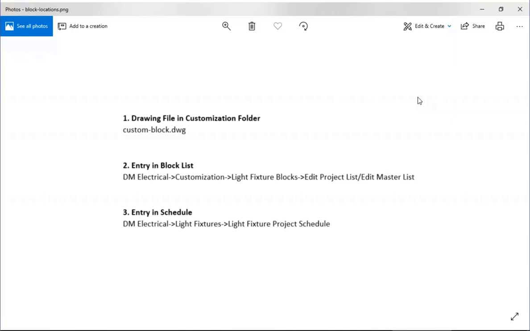It's not actually a light fixture, because there's more to a light fixture than what it looks like. For that, we have the project schedule, all of the schedules. For light fixtures, we have the light fixture project schedule or the master schedule, where we actually define the light fixture and use a block as the graphical representation, but also set the other things such as load and voltage. So when you're working with your blocks, there are these three levels where the blocks are going to exist.